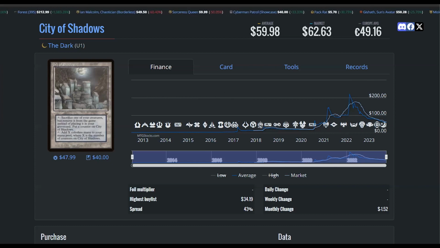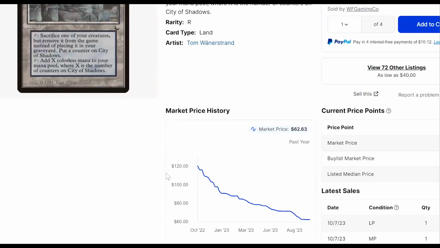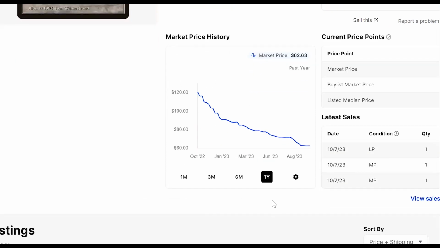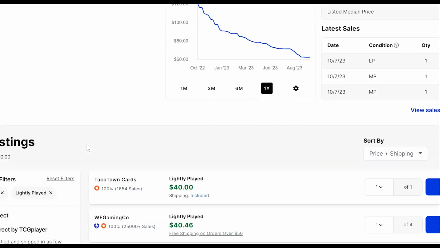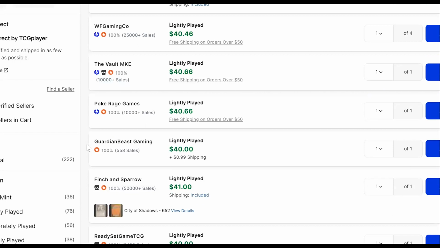If you look at TCGplayer, what could you pick this up for right now if you wanted to in, let's say, light play condition? If we look at the year chart, it's down 50% in just the course of a year. So this has really collapsed. If you wanted to pick up a light play copy, there's quite a few available in this $40 range.